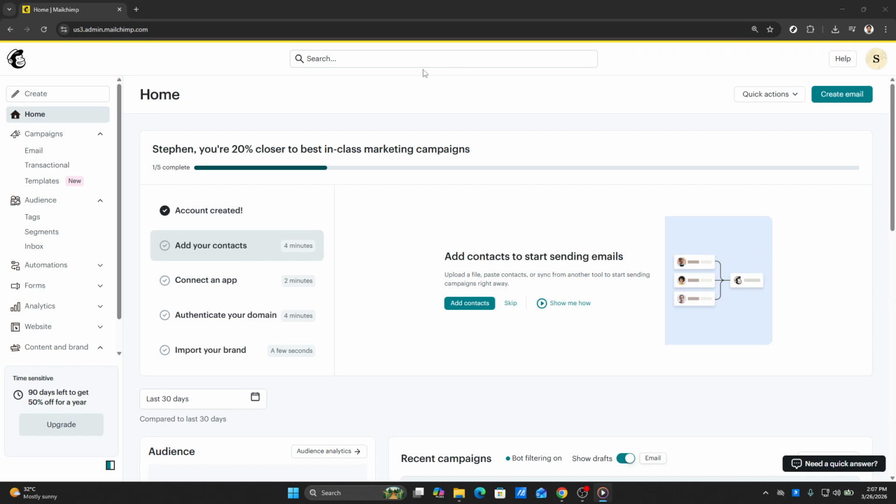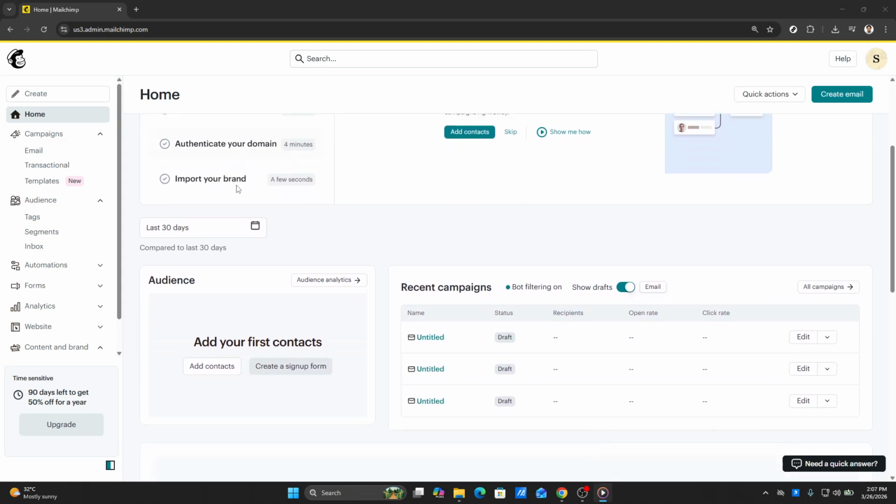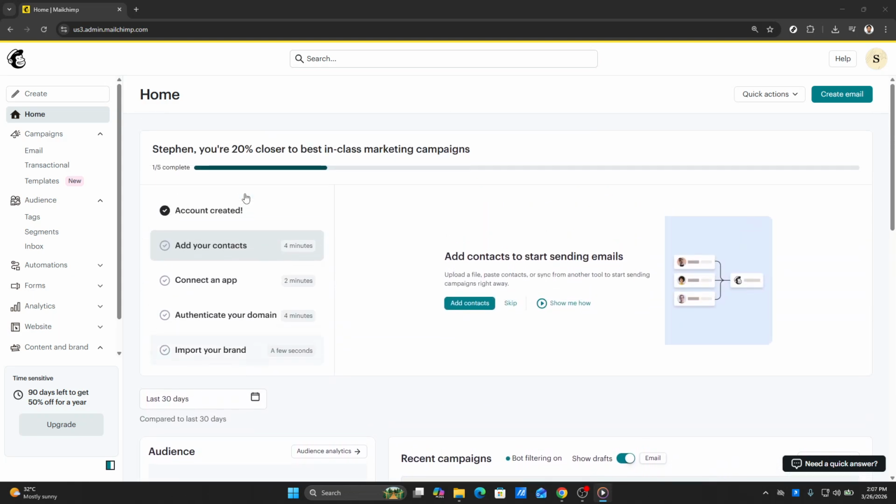First, you'll need to navigate to the Mailchimp homepage. If you haven't already, open your preferred web browser and head to the Mailchimp website. Once you're there, make sure you're logged into your account. If you're not, simply enter your login credentials to access your dashboard.